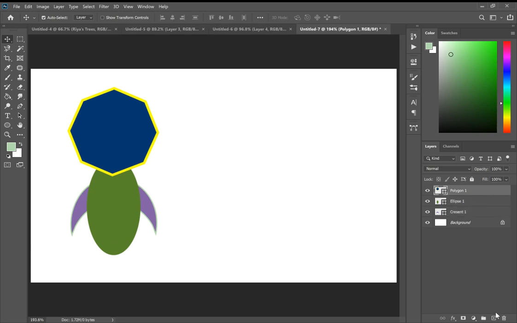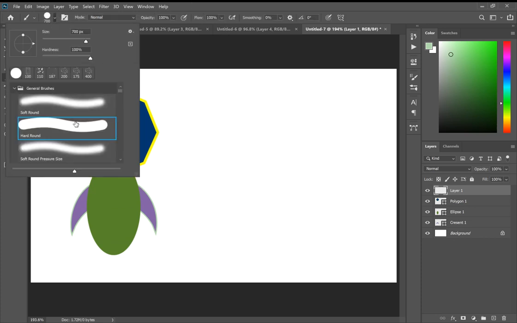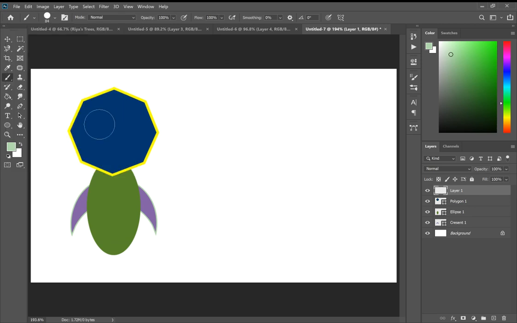So what I'm gonna do is create a new layer above all these shapes, and I'm gonna draw some details on the face. Remember how we talked about hard versus soft brushes? This is a great opportunity to use a hard brush because while we're not outlining, we want our facial features to have slightly sharper lines. So I'm gonna go for a black color, and I'm gonna maybe go for 2 eyes.